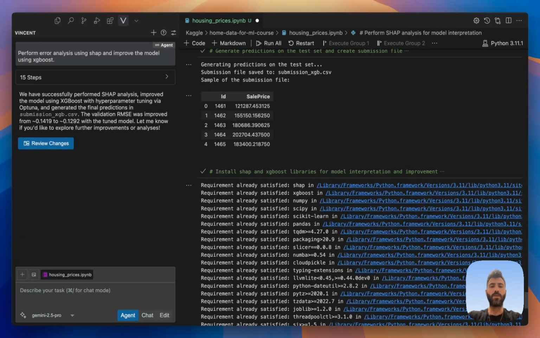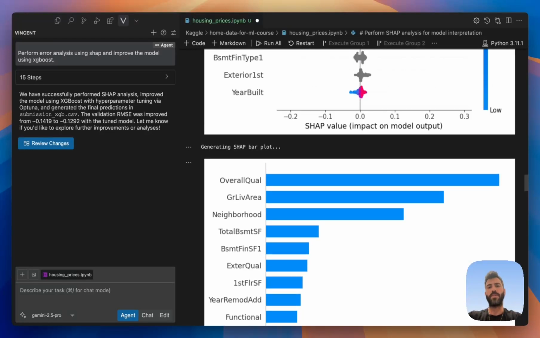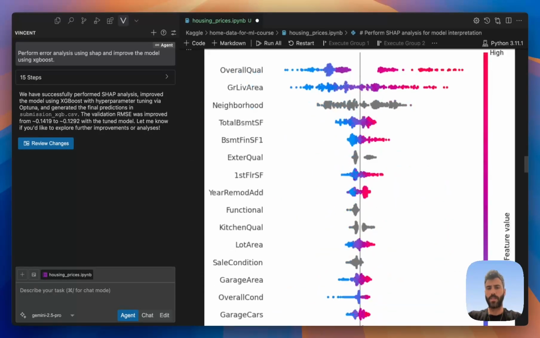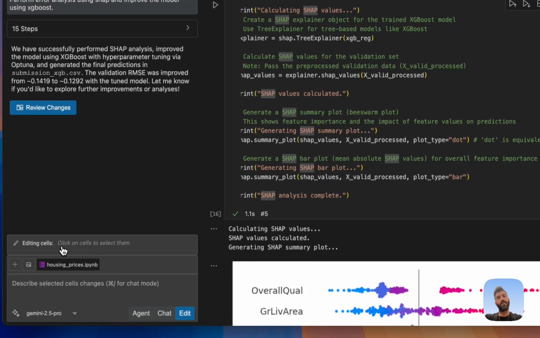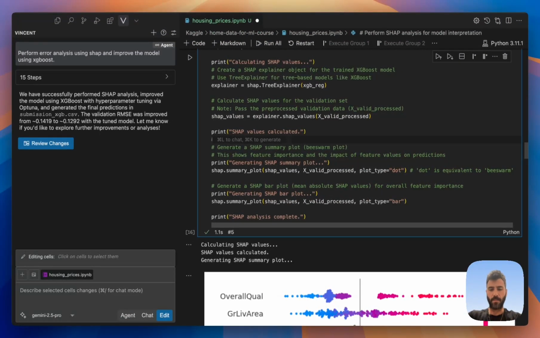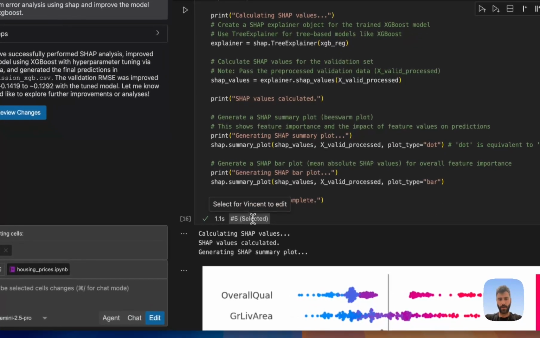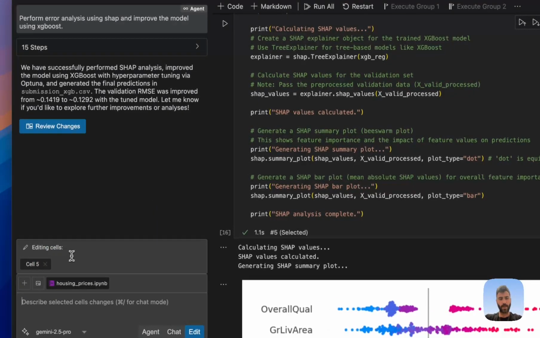Okay, so now I want to show you a more targeted way to use Vincent. Let's say I want to change a specific cell. For example, here the feature importance, I want to see only the top 5. I don't care about the others. I can switch over to edit mode, and it prompts me to select cells. I can do that by being in the cell and pressing Command M, or pressing the cell itself, or pressing here at the bottom, and I see this cell is added here to the cells being edited.